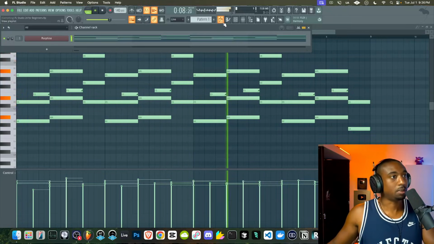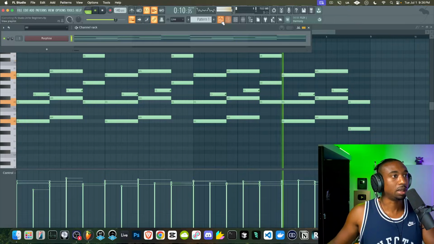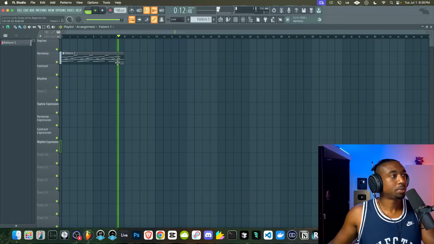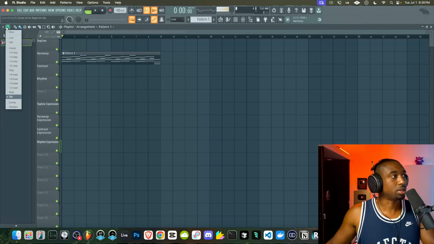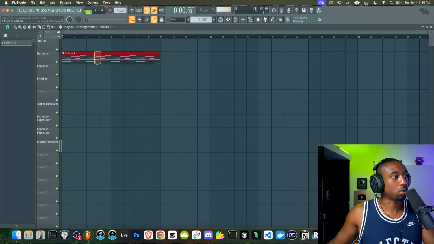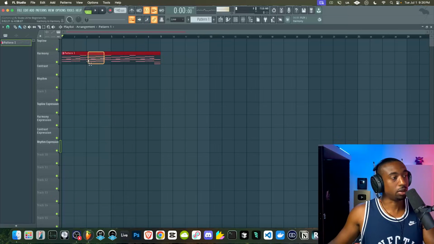So now we have a vibe on the sound. Let's go back to the playlist and start mapping this out. So let's say we want this to continue. So let's go to the playlist, make sure your snap to grid is on bar mode, hit Control, so that we can highlight just this pattern.